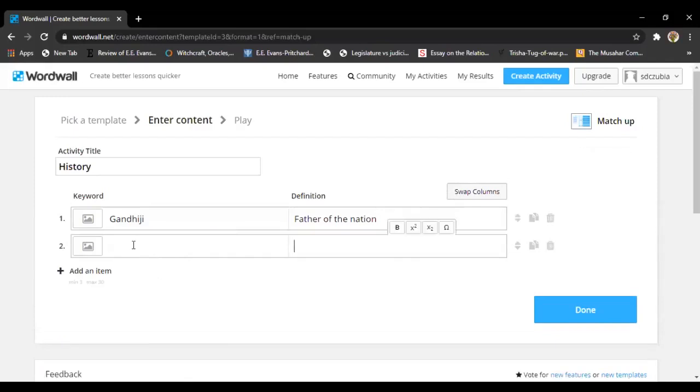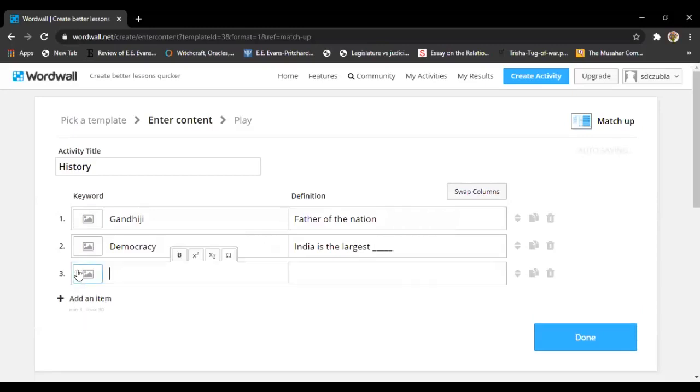Then I write here keyword democracy. Okay, and then here I write: India is the largest dash. That way also I can add. And then one more I want to write: Indira Gandhi, first female prime.